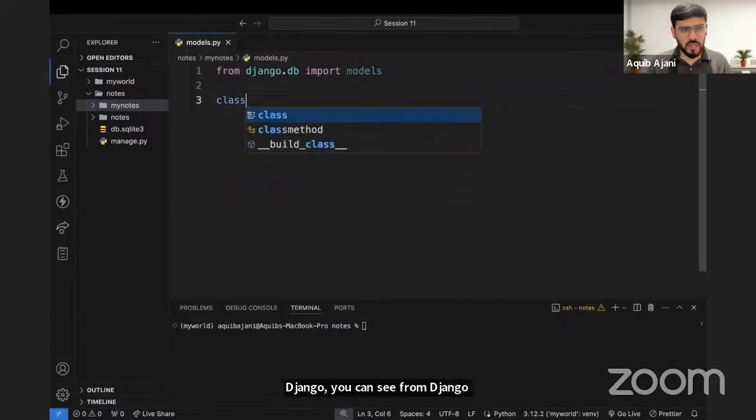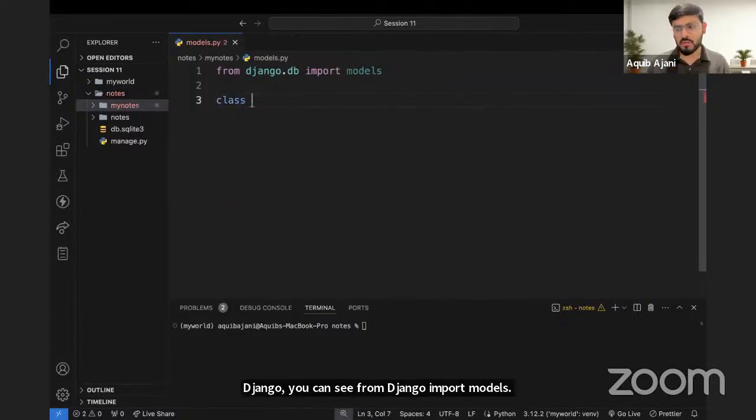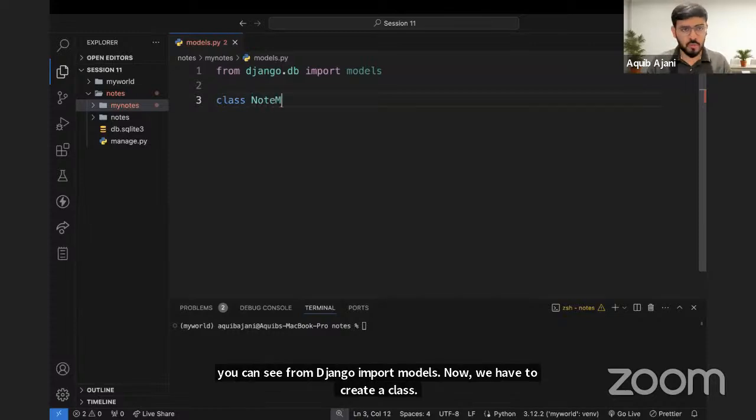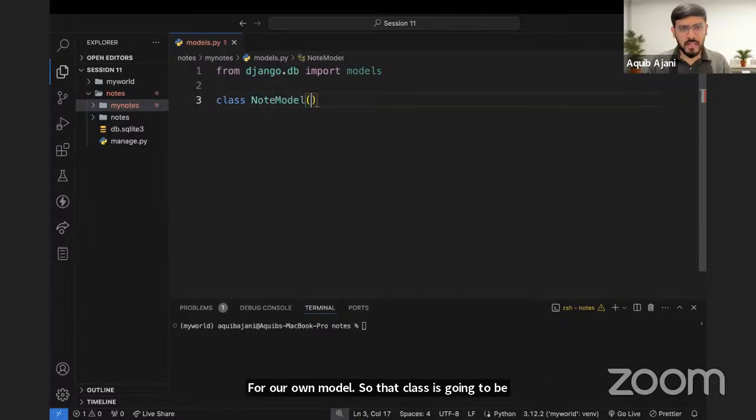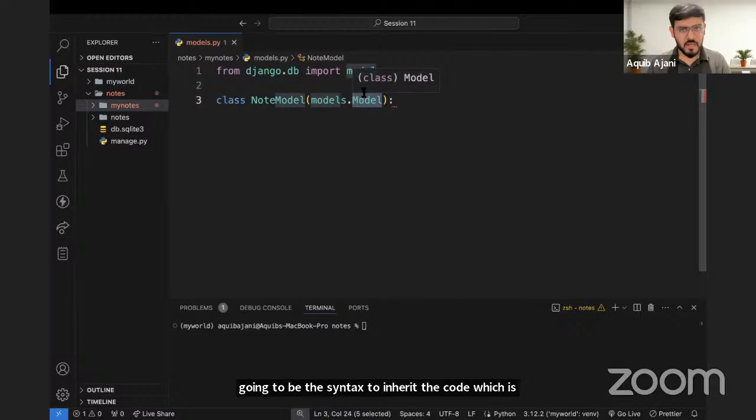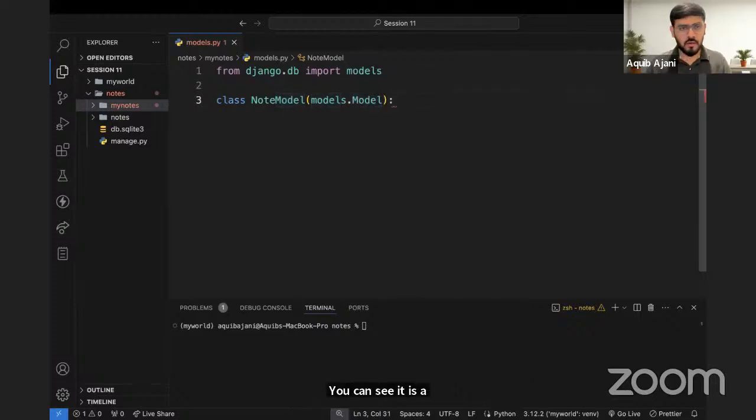Now we have to create a class for our own model. That class is going to be called NoteModel in my case. Then we have to inherit some methods which are available in this models class. To inherit this, we can say models.Model. This is going to be the syntax to inherit the code which is available in this model class. You can see it is a class, right? Class Model.